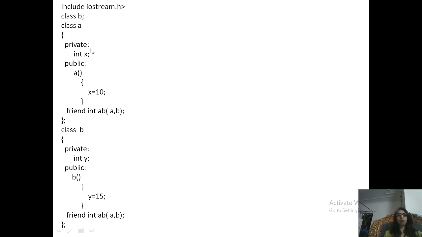Now here we have a private data integer x, and then in the public portion we are using a function A. A is a constructor, and this is used to set the value of x automatically. Now we define friend function AB, which has both the classes A and B included in it. Now we define class B.